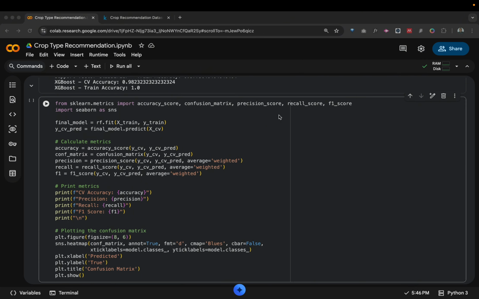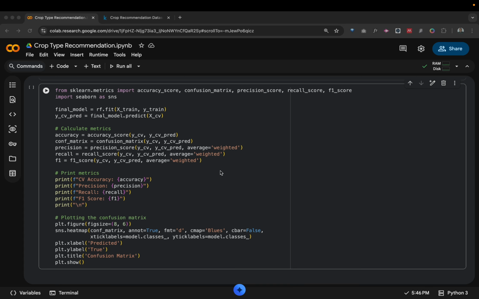The way to explain that is: accuracy is the fraction of correct predictions, while precision is the fraction of the positive predictions that are correct. So for each class, the precision checks how precisely the model is predicting that specific class, and recall is the fraction of actual positives correctly found. That will help us minimize false negatives in the kind of prediction that we're doing.